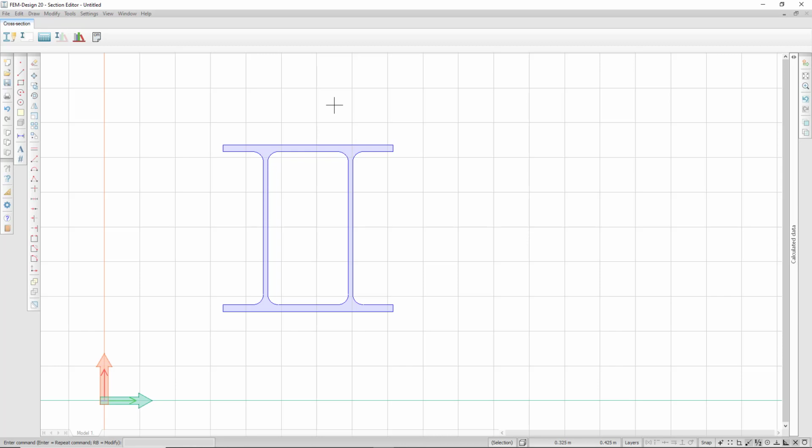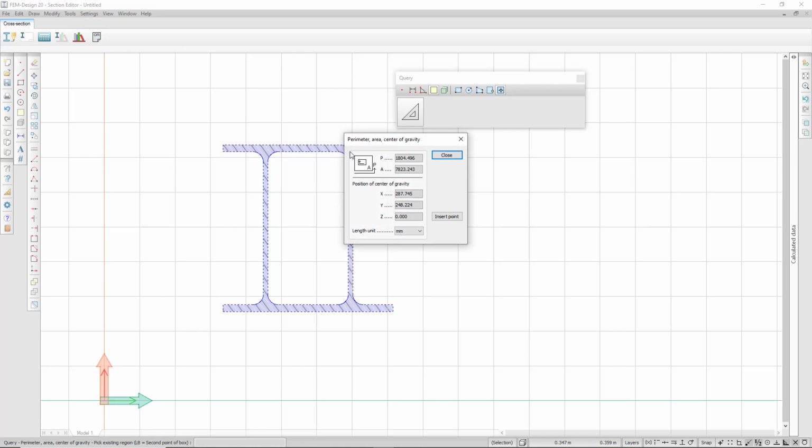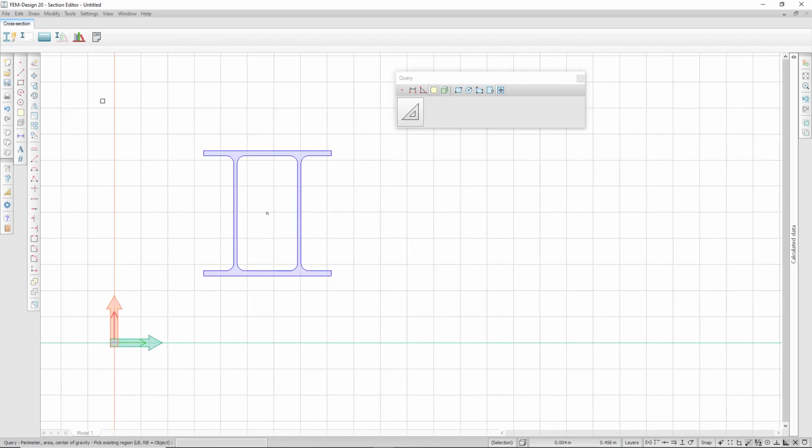Next up, I want to align the center of gravity of this new section with the origin, my 0, 0 coordinates. So, using the query tool, I choose perimeter area, center of gravity, pick existing region, and this tool just automatically calculates the perimeter, the area, and the position of the center of gravity. Insert a point there so I can identify it.